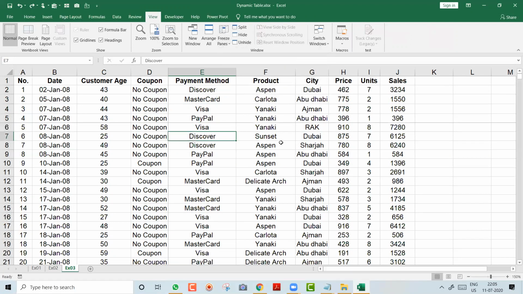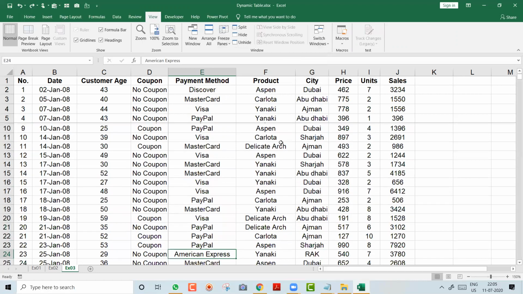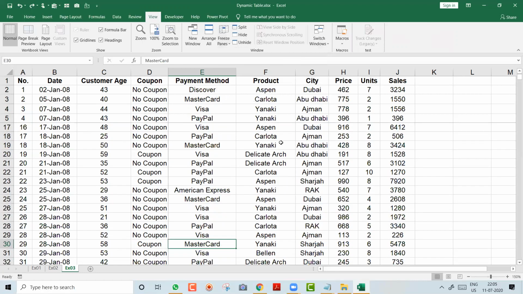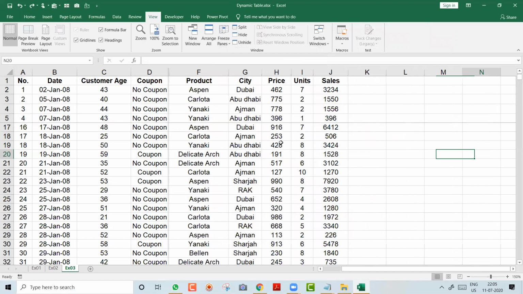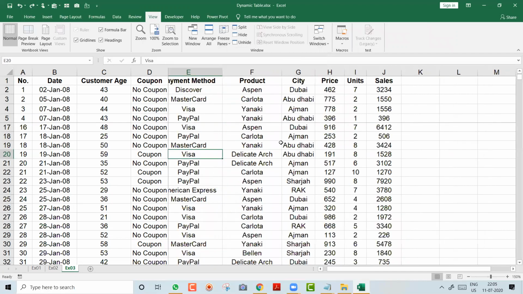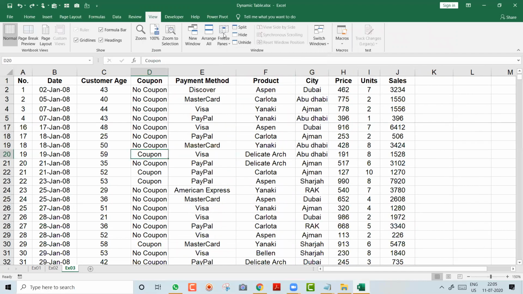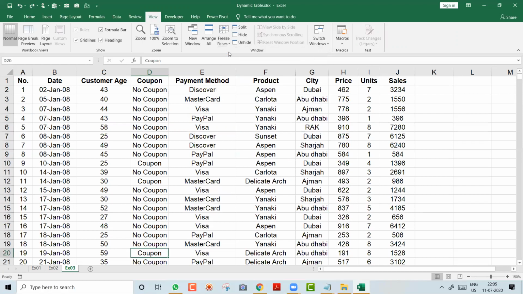Now you see I'm going down, Ali. You will see all the top 4 rows are freezed, right? And if I go on the right hand side, you will see the left 4 columns are freezed, okay? Again, I will go to the freeze and I say unfreeze. Done? Okay, perfect. Thanks. Welcome, Ali.